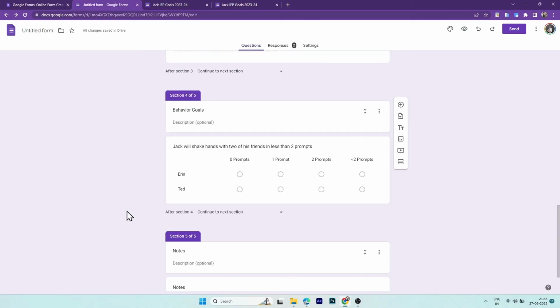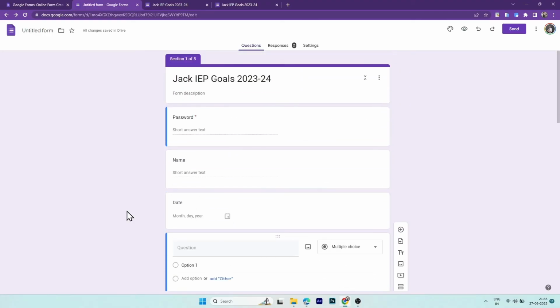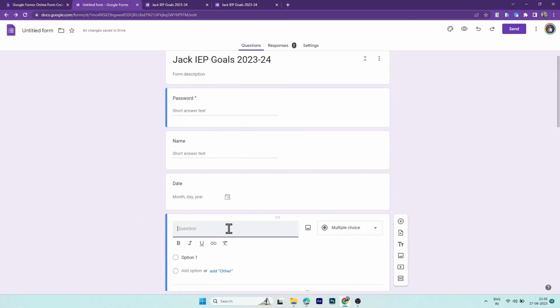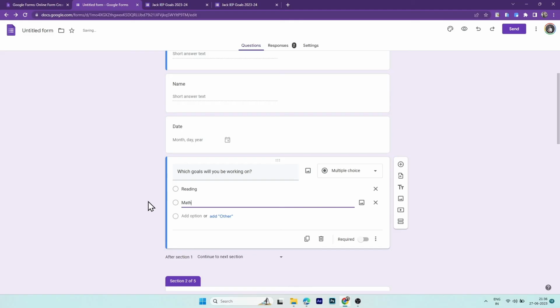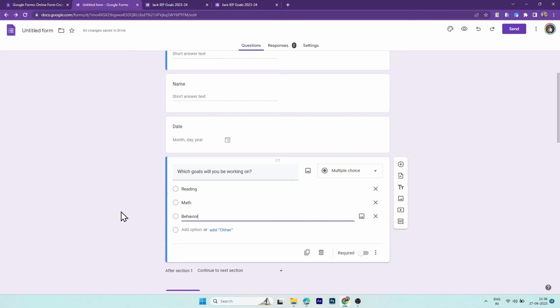Now let us add another question where we did the initial setup. We'll use this to control the flow of our form. We'll ask, which goals will you be working on? Now we'll add all the sections as options: reading, math, behavior. Now to link the response to the relevant section, select this option. Go to section based on answer and link the responses.